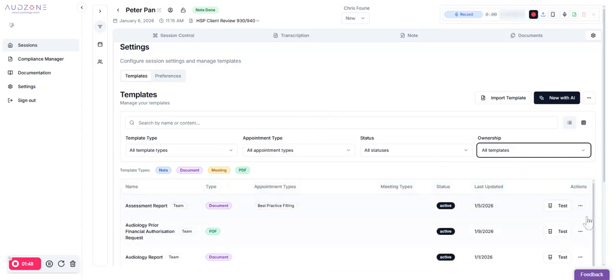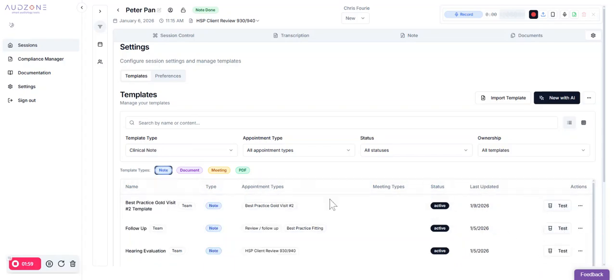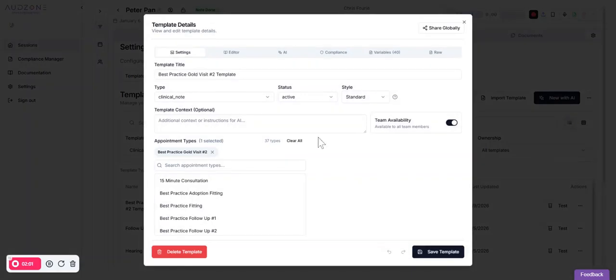On any one of these templates, you've got a number of options. You can either edit the template, you can copy it, or you can test it with transcript, or even delete it. To edit, you can either click there, or you can just click on the template itself, and you'll come to this screen. Share globally means you want to make this available to AudZone's library for everyone to use, which we appreciate, but it's not necessary at all.